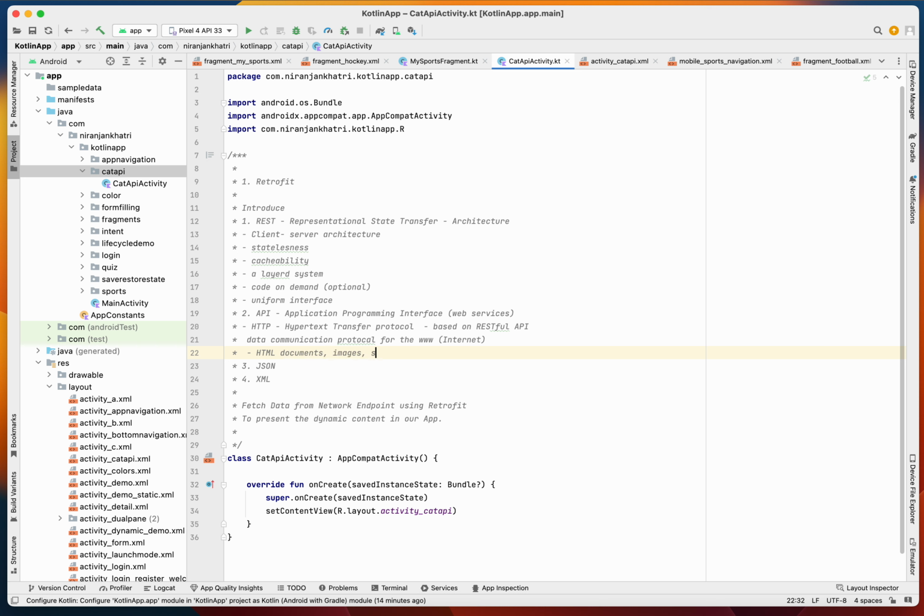images, style sheets, and so on, right? So this you will be getting. So you can pretty much go and check out and learn more about this from the website, right? And what is this RESTful API?